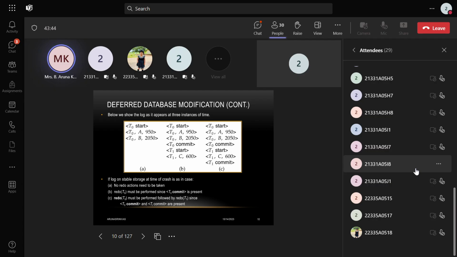And finally, you could see the last one, the log at the time of the crash after T1 commit in the C module. If you come across a crash after this, when the system comes back, two commit records are there in the log. One is for T0, another one is for T1. Therefore, the system is going to perform redo T0 and redo T1 also.